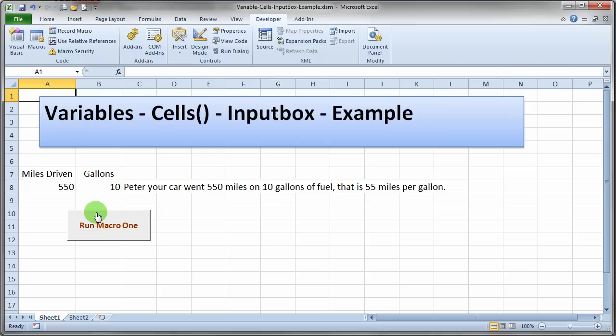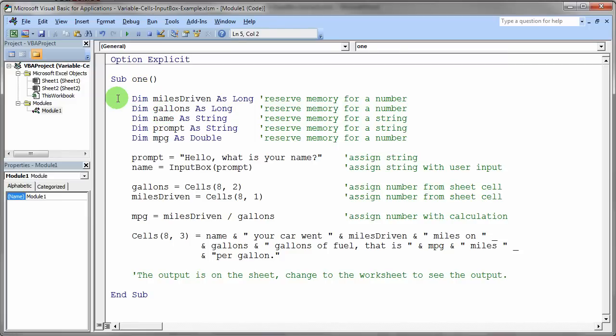But before we run it, let's go ahead and take a look at the code. The very first thing you'll notice in this code block, and this is very typical of many code blocks, is a series of DIM statements that are declaring variables to reserve memory to store things in. So I have a long variable called miles driven that'll store a number. I have gallons, which is also a long that stores a number. Name is going to be a string. Prompt is also a string. And MPG is a number also, but it's a double, notice. This allows me to store a fractional value, not just a whole number. Longs only hold whole numbers; double will hold a fractional decimal value.